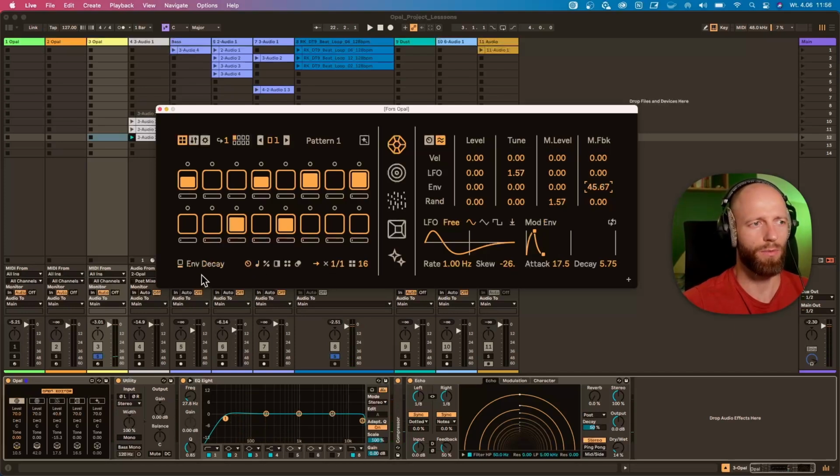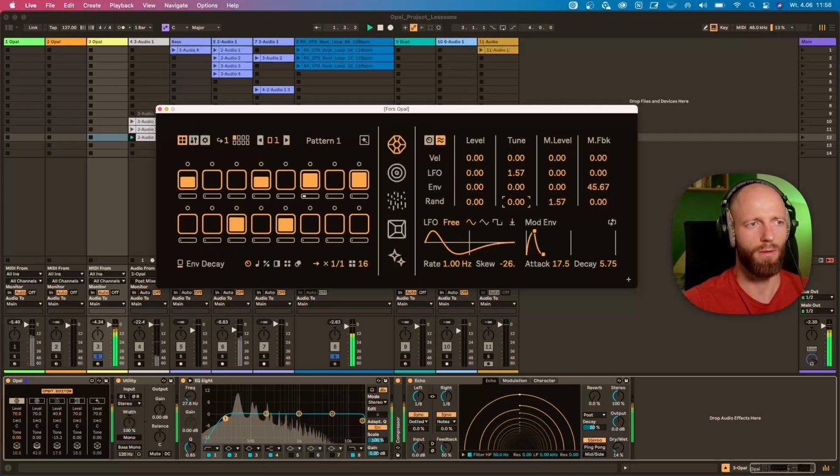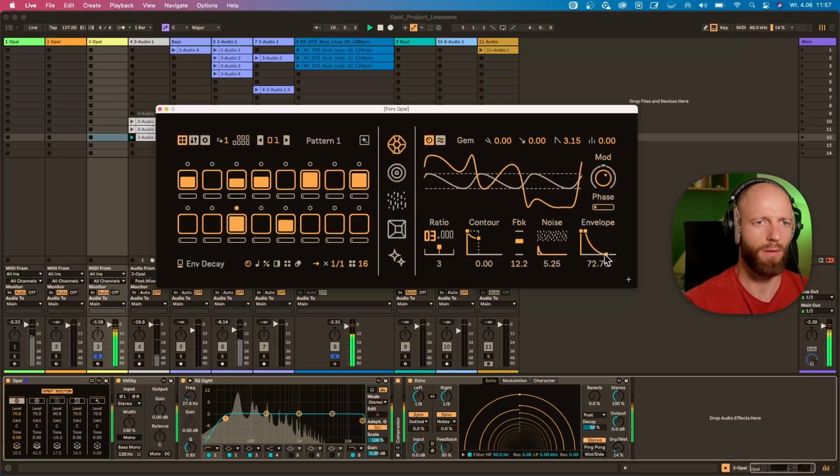So when we go to triggers and, for example, click here on the tuning, then we can add random tuning to only the specific trigger, or increase the envelope, for example, for this one. And now this gets really funky and really crazy and super interesting in my opinion.